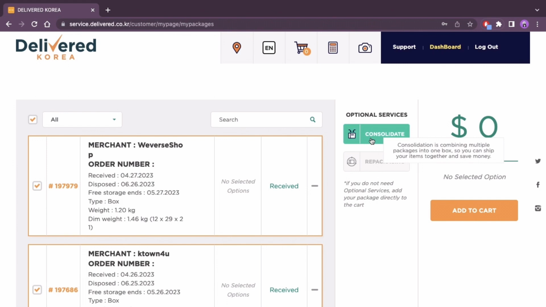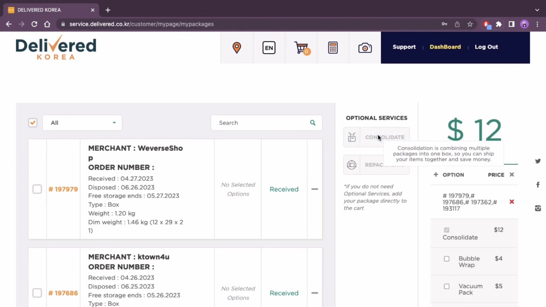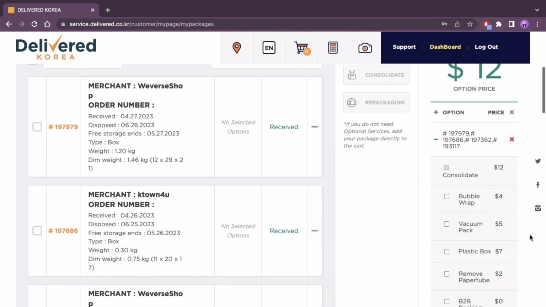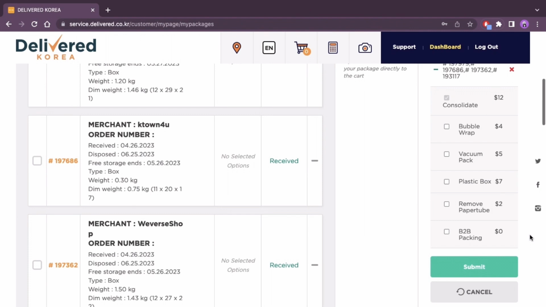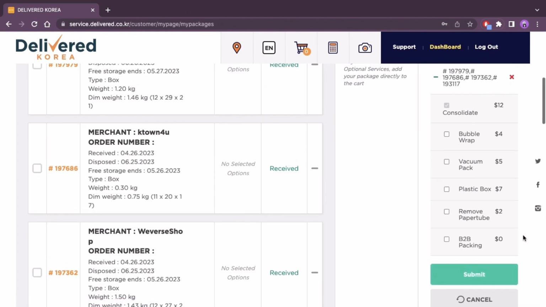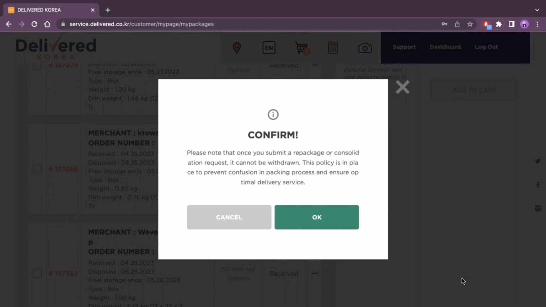So there is a consolidation fee. I believe it is $3 for each package box you want to consolidate together, but if it comes in an envelope, it is only $1 for consolidation. And then you also have some other services you can ask for if you want to, like extra bubble wrap or whatever. And then once you're ready, you can just click on submit.